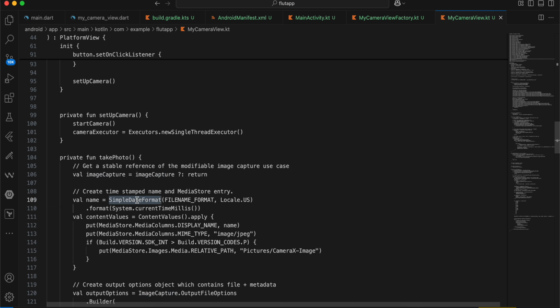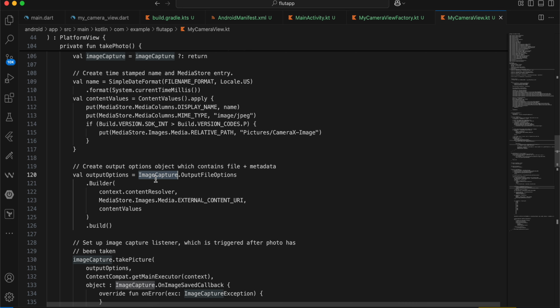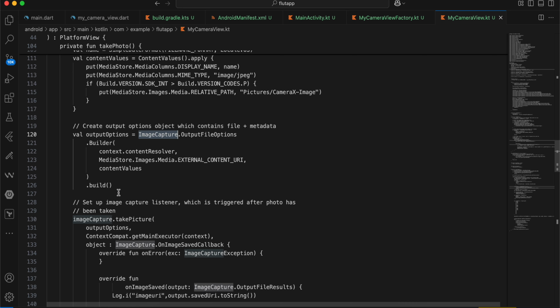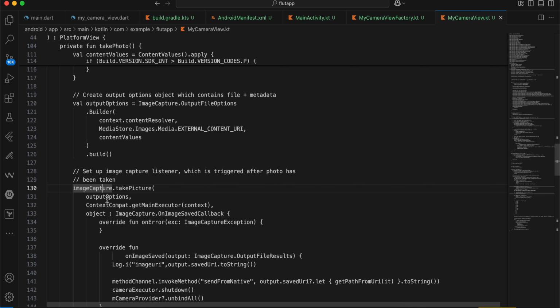Here we initialize our simple date format. Then we just do content values dot apply, passing our display name, mime type, and if version greater than Android P, we set the relative path as well. Then here we have this image capture dot output file options, passing our builder to it. Then we just do image capture dot take picture, passing our output options. Then context compat dot get main executor.